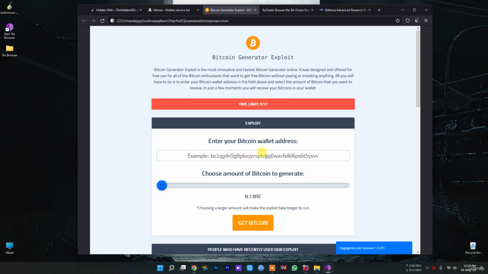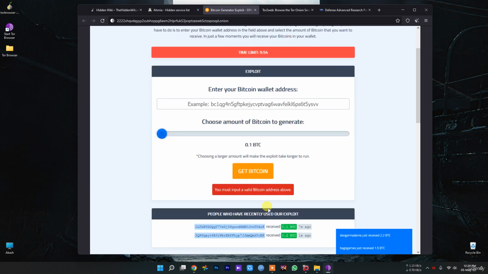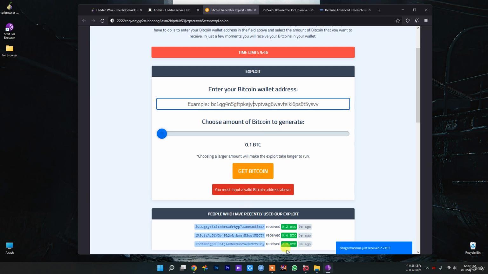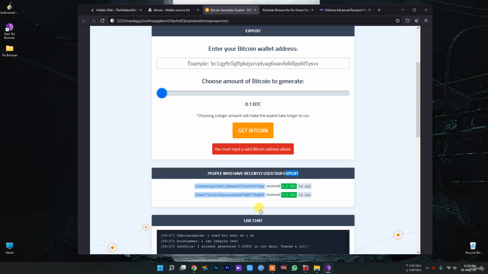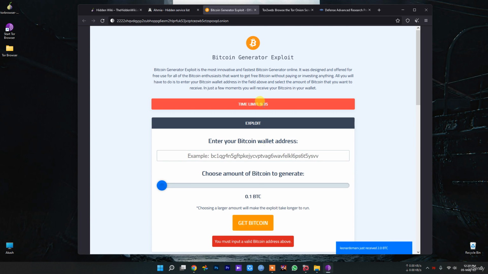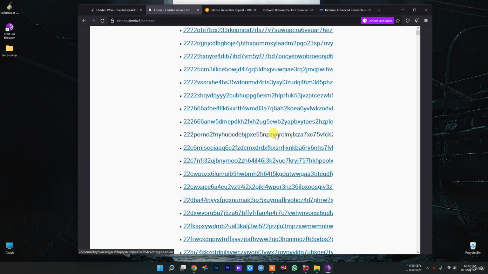You can enter your Bitcoin wallet and just get Bitcoin. Let's try 0.1. You have to have a Bitcoin address. Then people who recently used it, as you can see, received all of those Bitcoins in here. You only get 1 in 10 minutes. I think, as you can see, the time limit is running. All of those hidden services are available in here, and lots of adult services.